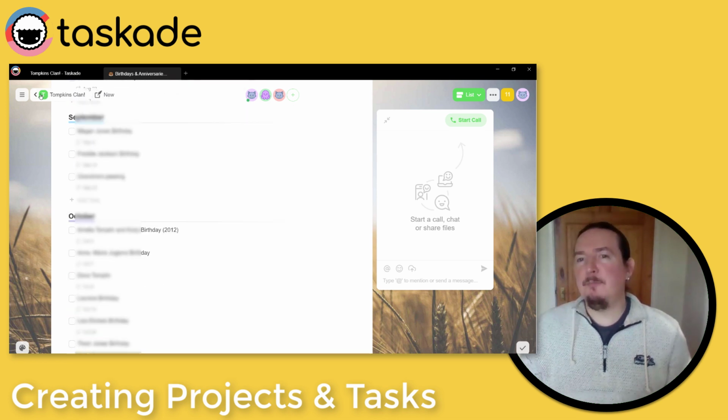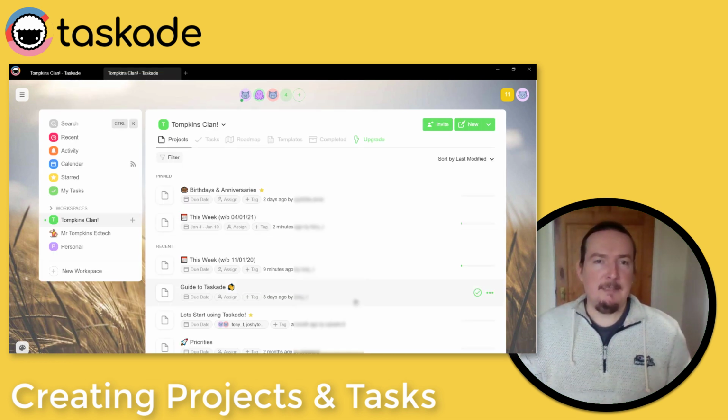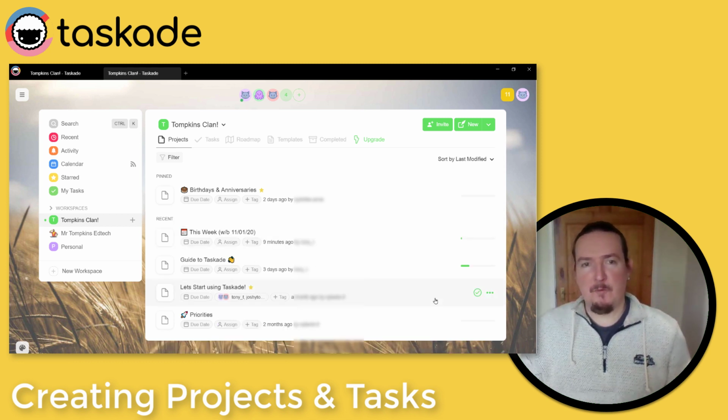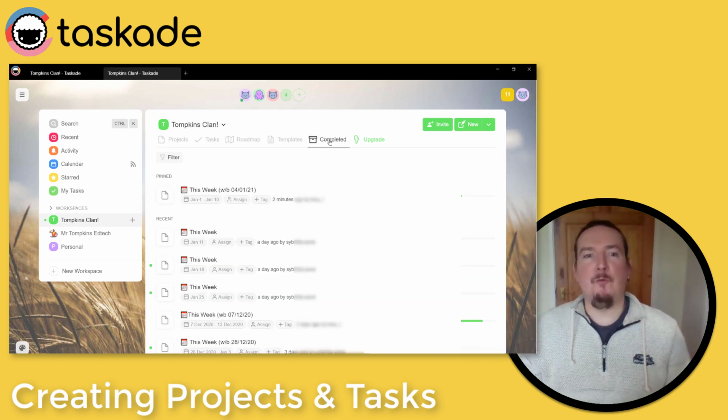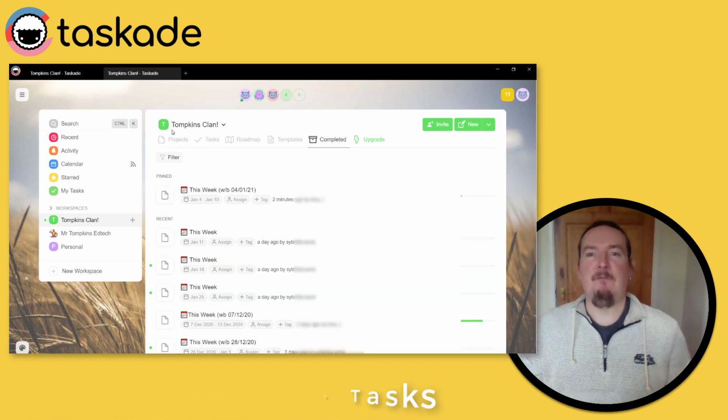Once you've fully completed the project, you can mark it as completed by ticking here. It will then disappear from your view of active projects, but you can tap on completed projects to go and view all of these old ones whenever you like.